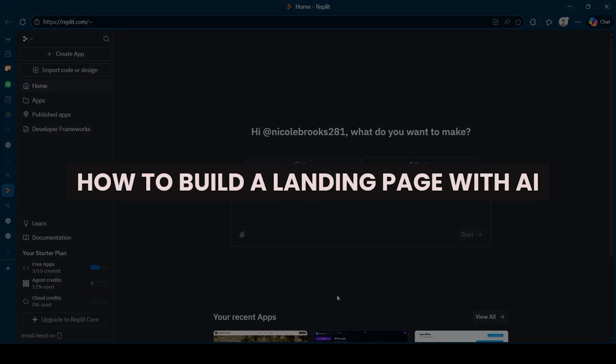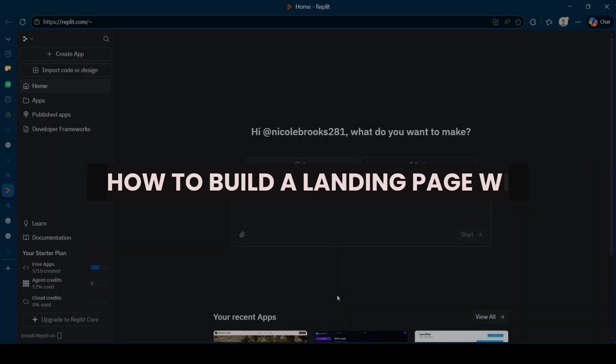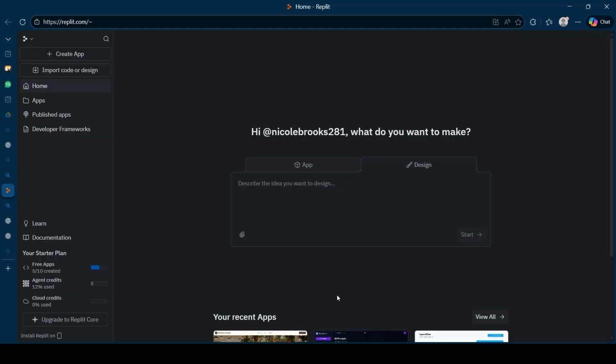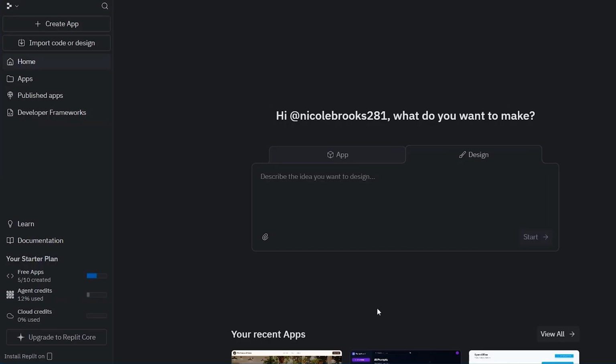How to build a landing page with AI. In order to build this landing page, we will be using Replit because with Replit, you do not need any coding experience and you will be using AI to generate everything.